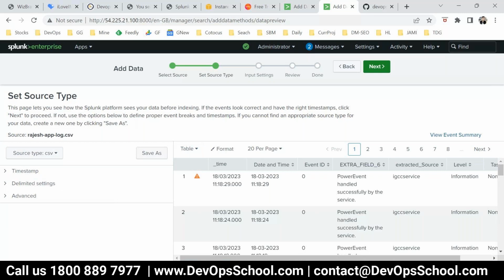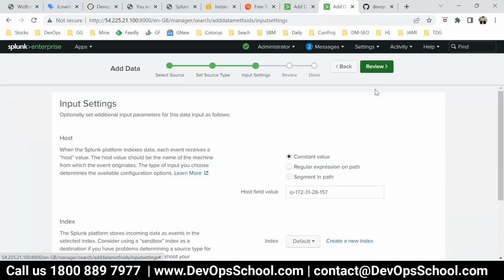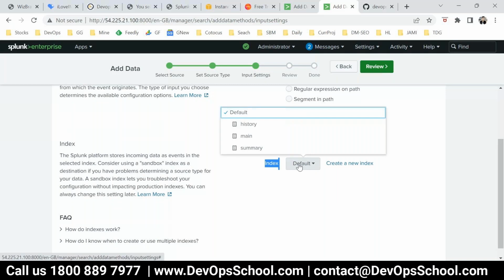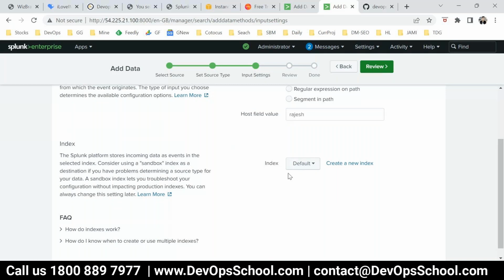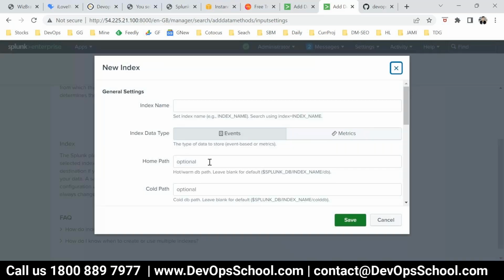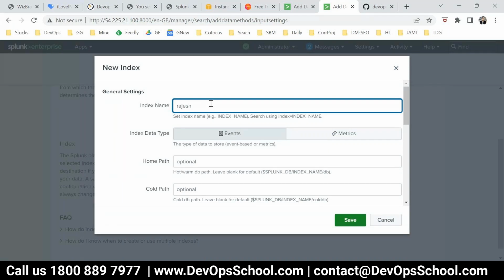And then next, what is the host field? This is the host field. You can say the host field is Rajesh, and you want to store it in this database which is called the default index. You can create a new index also. I'm creating Rajesh, and everything else let it be the same.